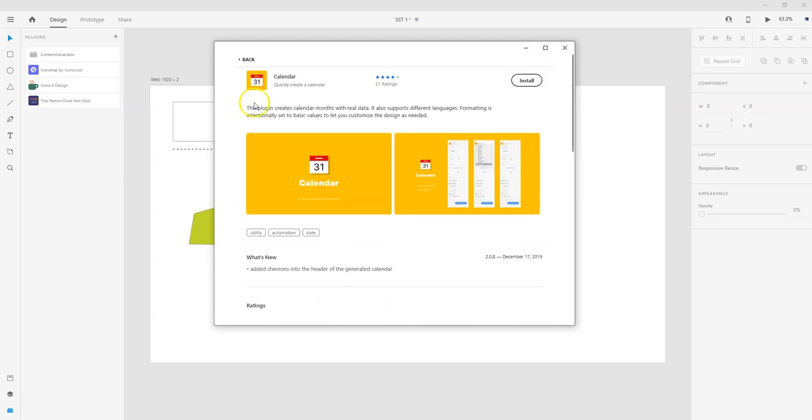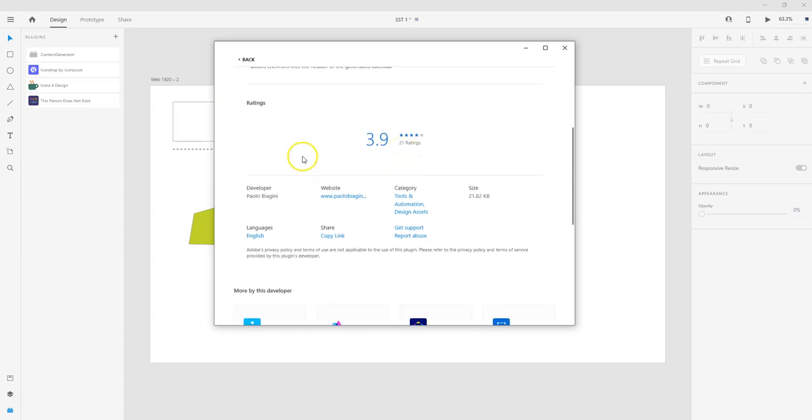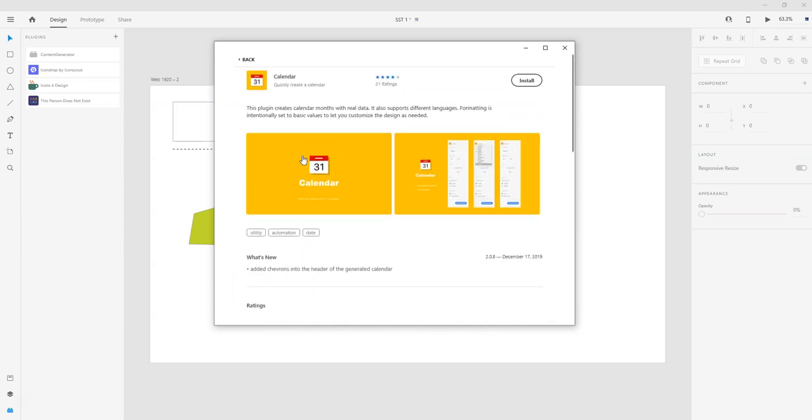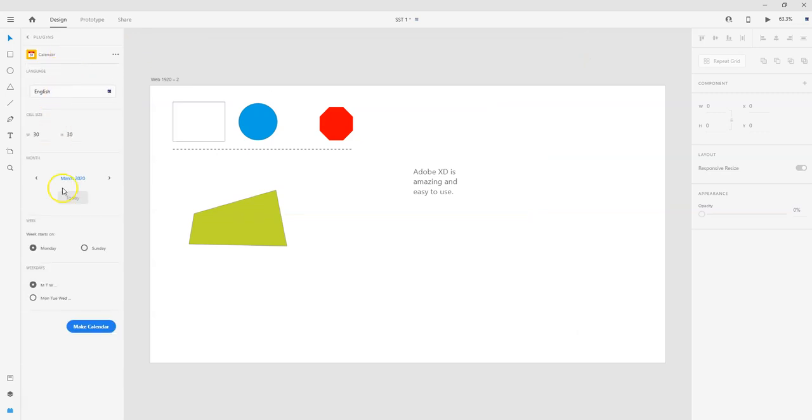Installing them is really easy. So let's take a look at this calendar one here. It's an easy way to create a calendar. Now, if you're building dashboards or a number of tools, it's probably going to be useful to have this kind of plugin to help automate this. So you can take a look, you can read the ratings and kind of see what people think about it, and then just click to install. And boom, there it is. It's super easy and you can see what the functionalities are on here.